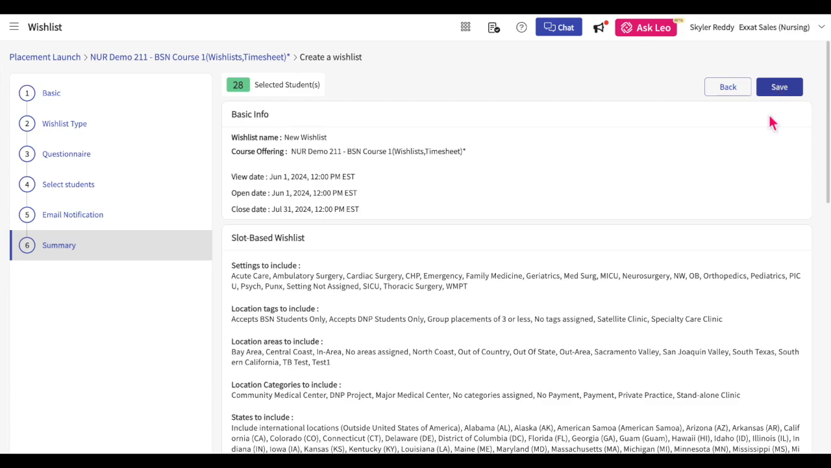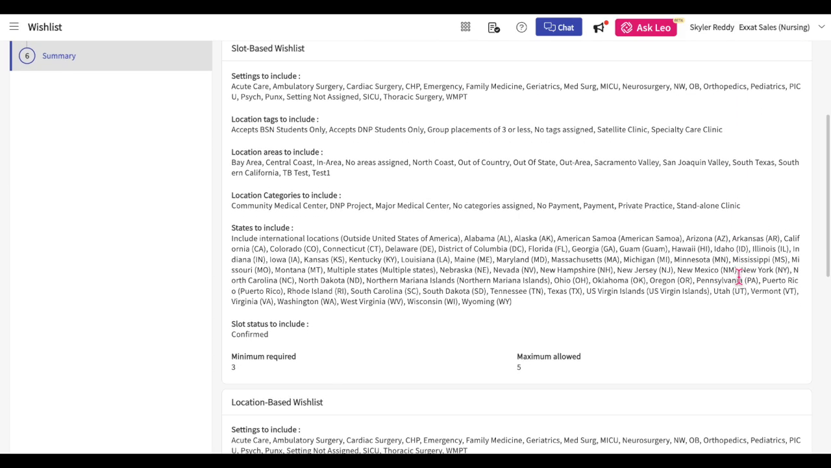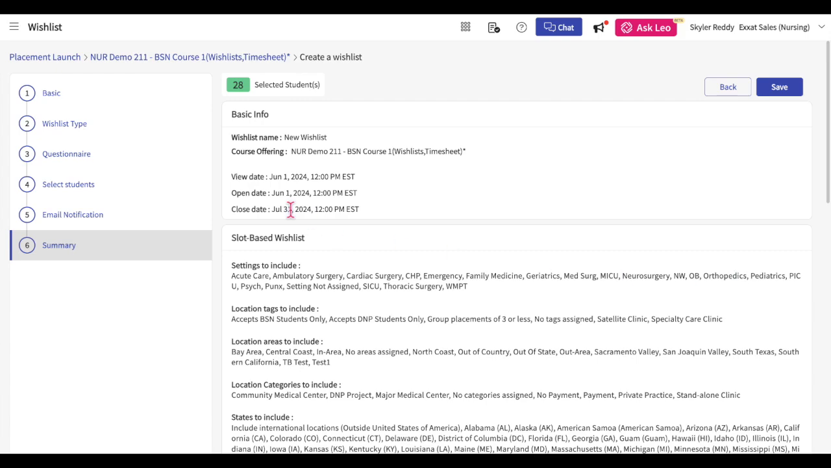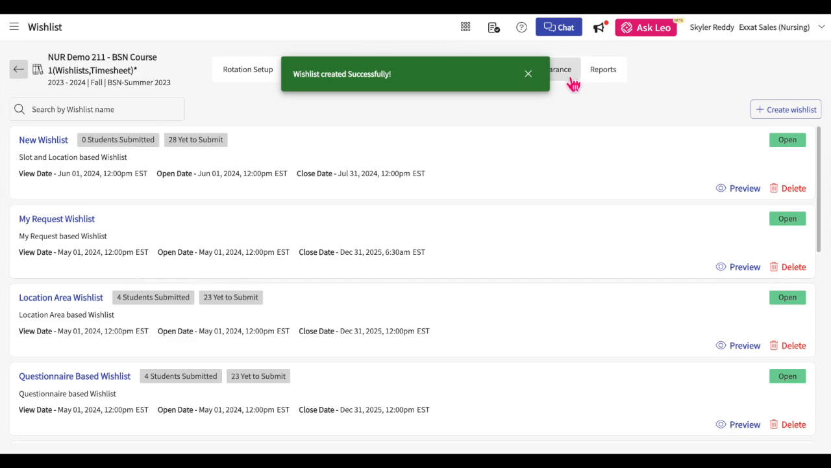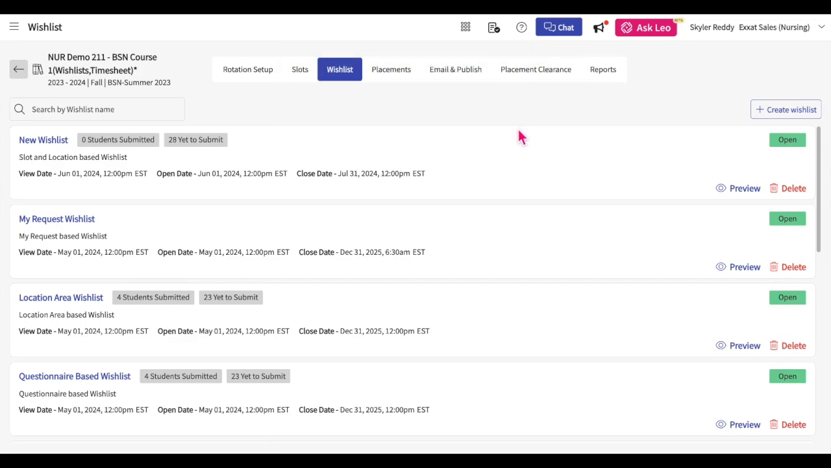In the Summary section, you can view everything you set up for this wishlist. If you would like to make any changes, click on the previous sections to go back and make those changes. Once you are ready to save the wishlist, click on the Save button. You will still be able to make changes to the wishlist once it has been saved, however you will not be able to change the wishlist type.